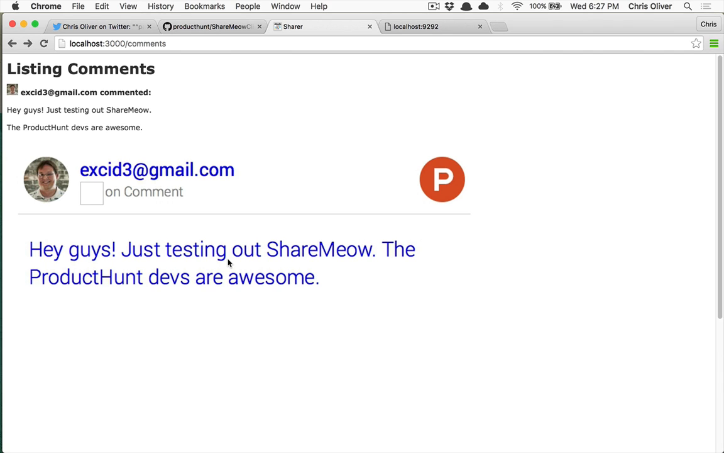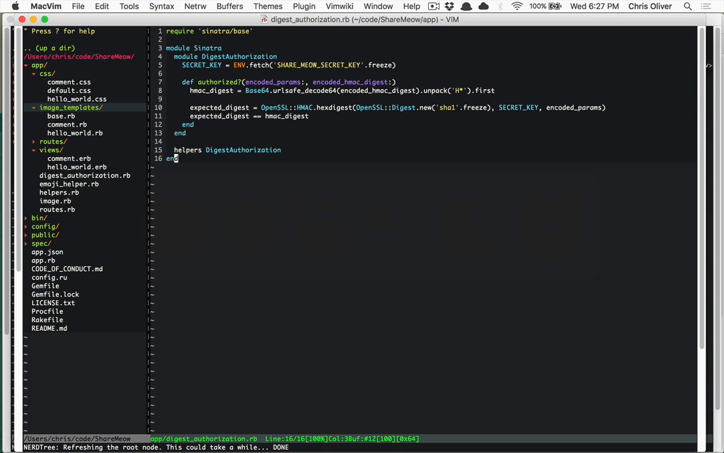So that is ShareMeow and how to build image comments like you would see on Medium. And that's also a whirlwind introduction to microservices. They're all just little applications like this gem that don't do much but one specific thing.